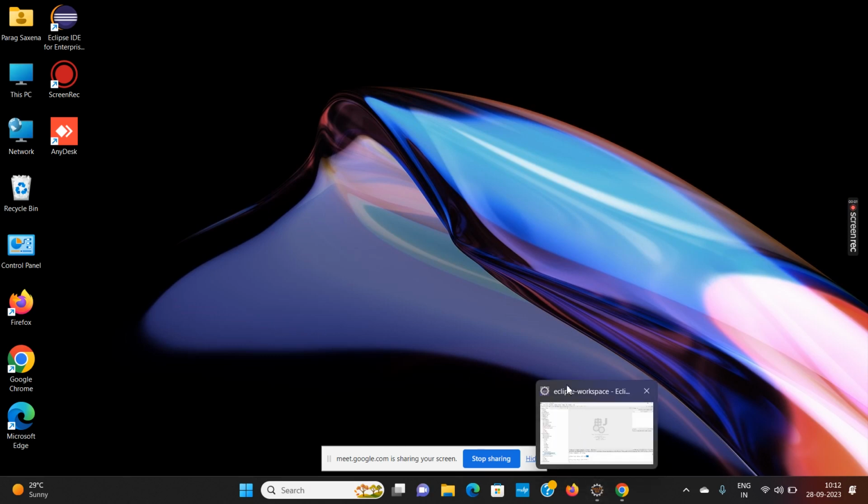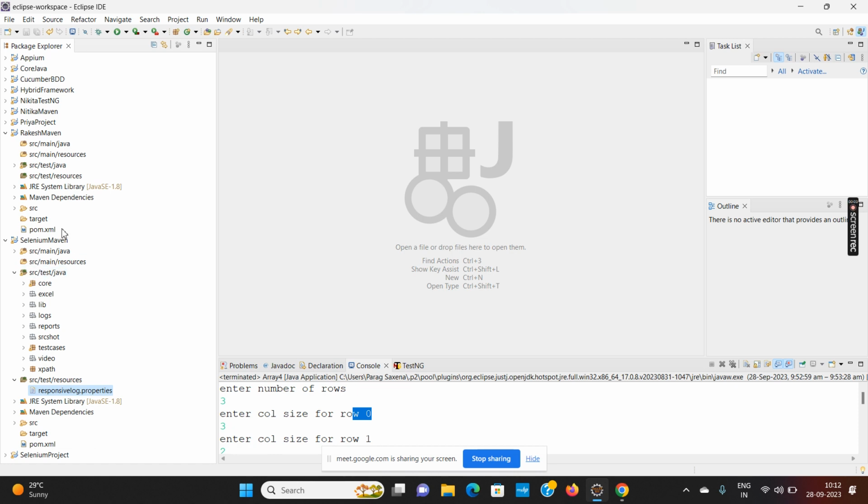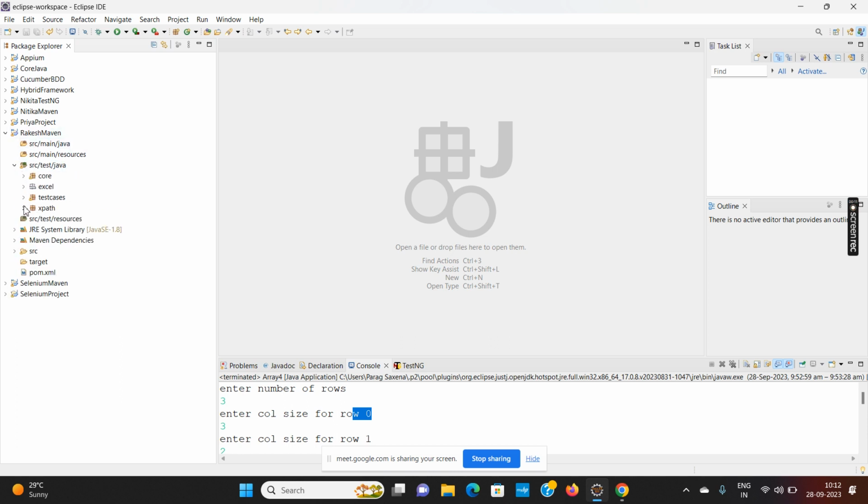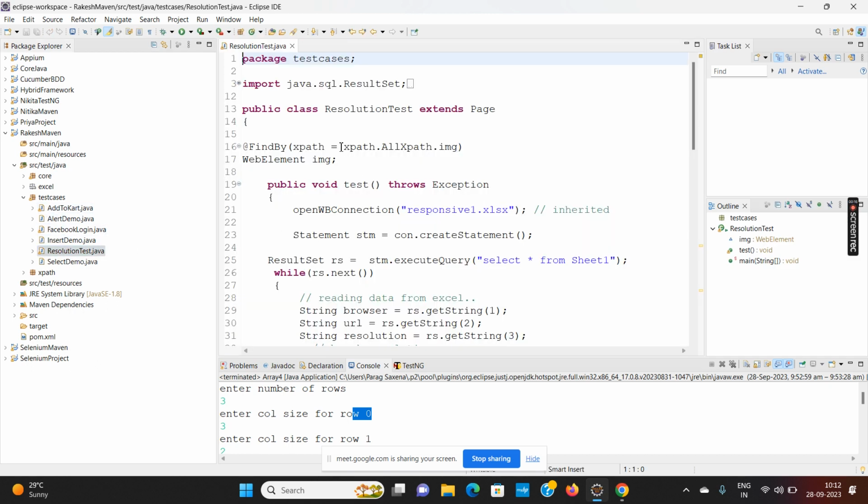Now, when the test is executed, here we have written this resolution test, which was opening the browser and performing the action. Now we want to take the screenshot of this particular action which we are performing.